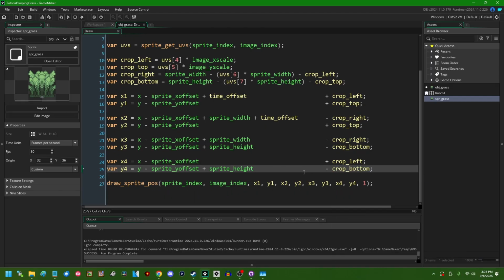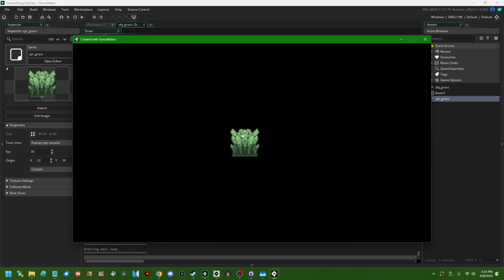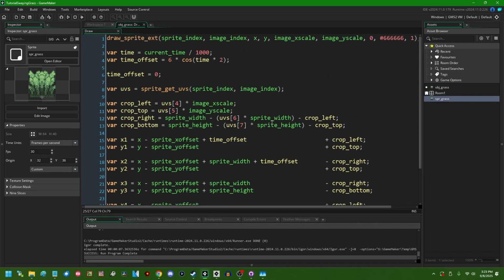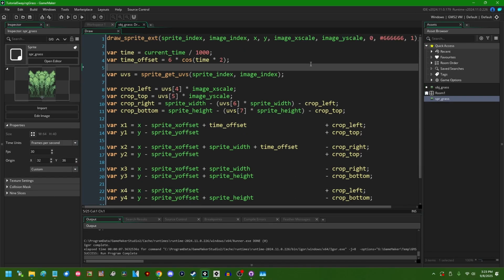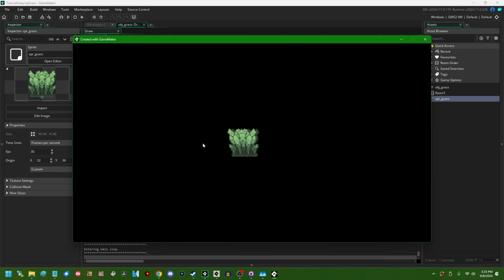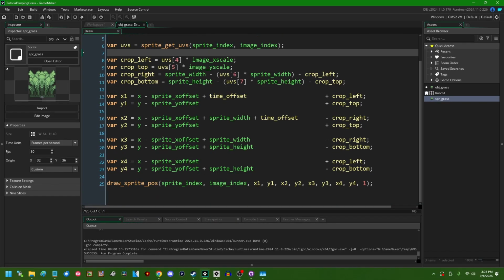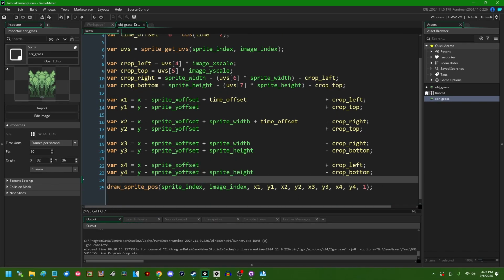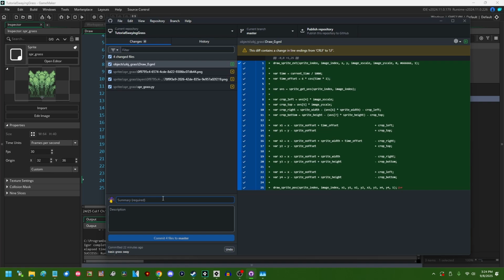And now, after all that, if I run the game, we are going to have our draw sprite position sprite being drawn in exactly the same place as our original. If I were to re-enable the grass sway, we can see that we are going to have what we had before, but it is now going to properly account for any and all space that was trimmed off of the sprite when we did our texture thing, when we built the game, because of the automatic cropping. Okay, so I think that is good for another commit.